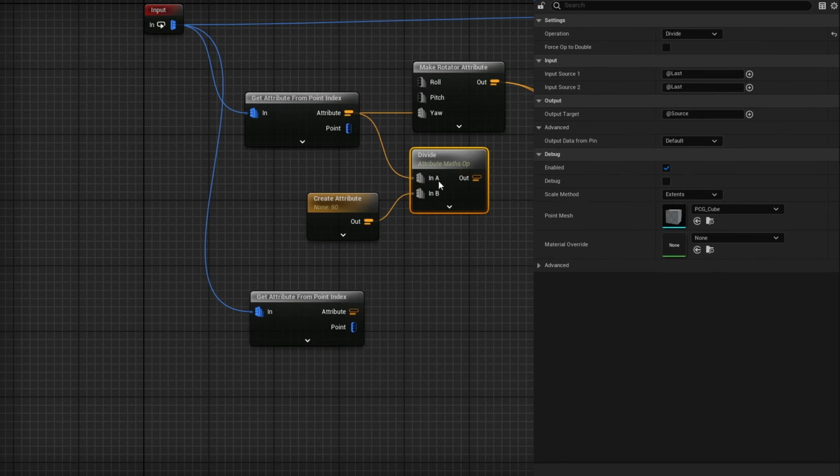And by default, this divide node does not have force up to double checked, which means that the division only leaves the integer aspect of it. So if it was originally going to be 3.53, instead it's just going to be 3. If I was to check that, then we would get an actual float. But in our case, we want it to be an integer because we just want to switch on an integer based on what that input is.